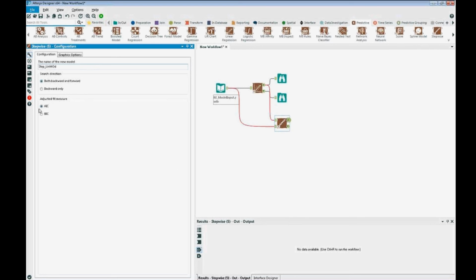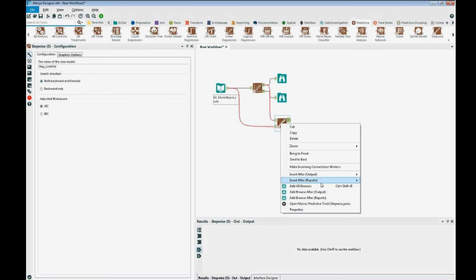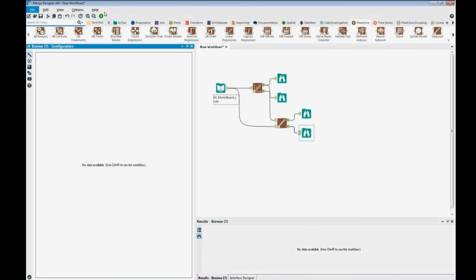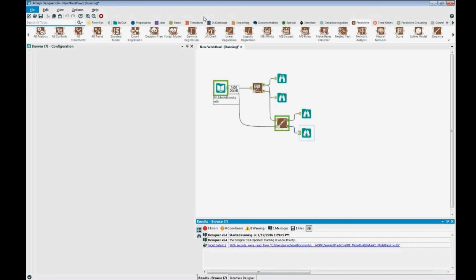Speaking of fit, the last other option here is the fit measure. You have the Akaike method and the Bayesian method. Typically, the Bayesian method offers a model with fewer variables, and it's a much stricter model. But feel free to try both, see what you get, and go from there. We're going to keep it as the Akaike for now, and we're going to give this a run, and we're going to take a look at what our new model looks like.